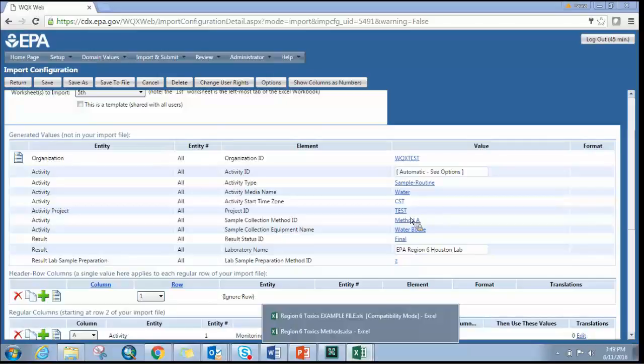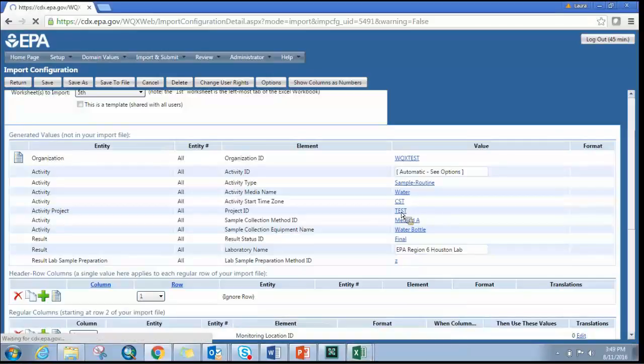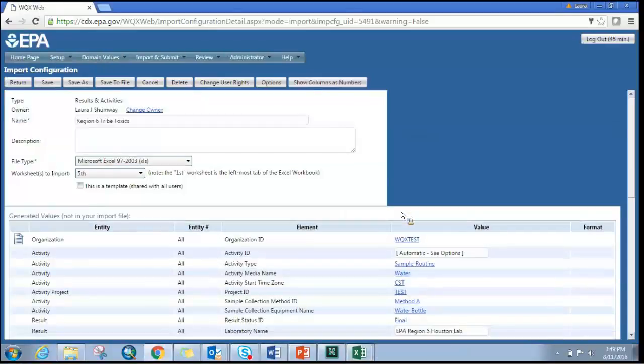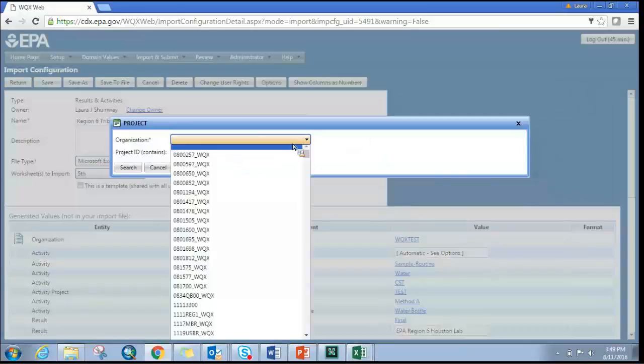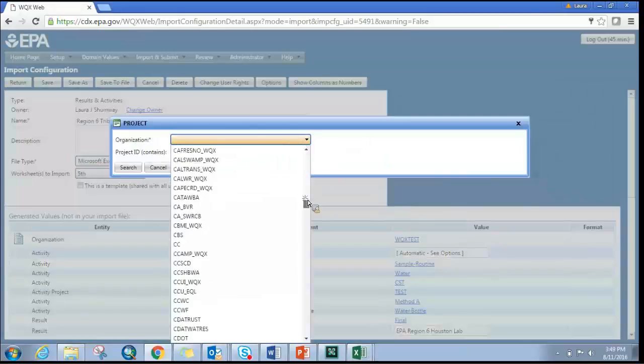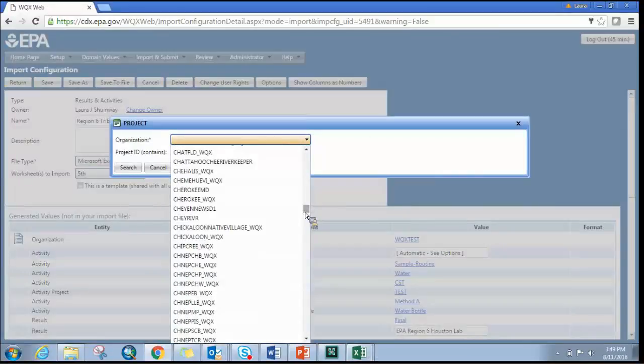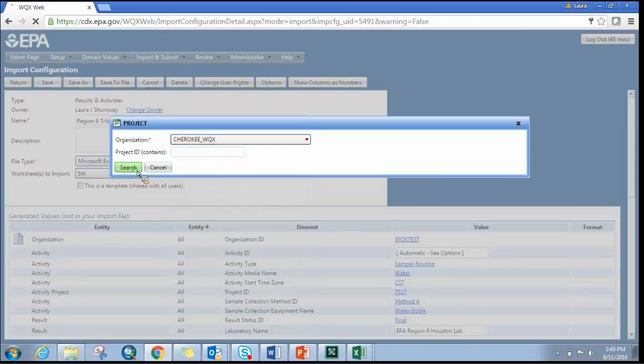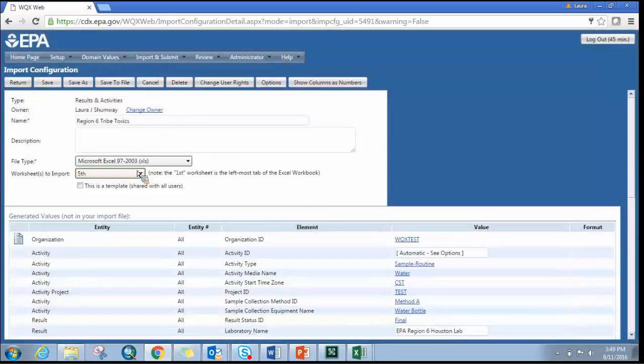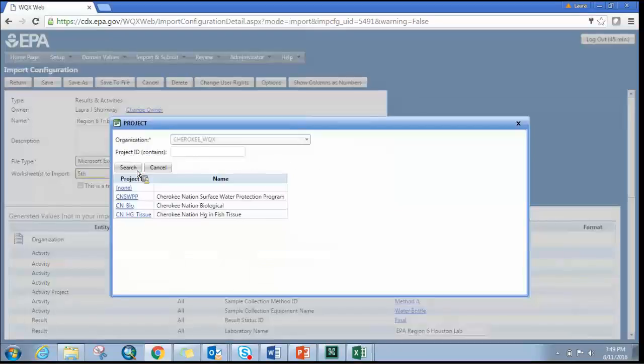And you would, once again, do the same selection. You would use the context as your organization. So let's say I am Cherokee. Once again, you wouldn't see all of these, and you would hit search, and you would see all the project IDs that you've loaded in the system, and then you can select one. And once you select it, it'll close this box. I'm not going to change the existing one on this file.